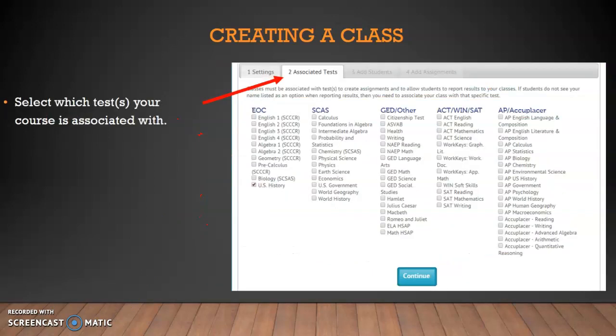Associated tests, you'll pick what tests are associated with your course. For instance, if you've got an Algebra 2 course and you want your students to get a little bit of review practice from Algebra 1, just an example. I'm a U.S. history teacher, so I'm not even sure that'd be a possibility there. But you can choose multiple tests. You can choose one test.